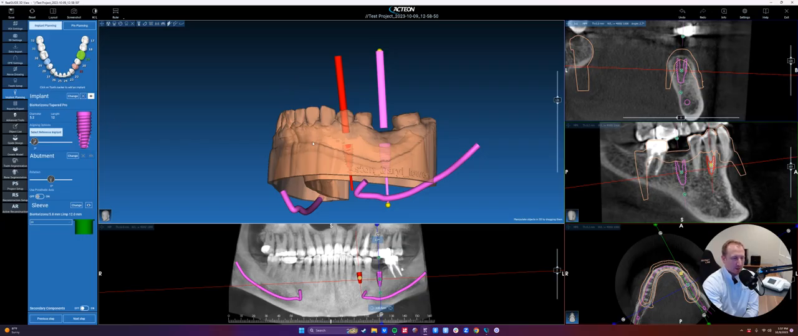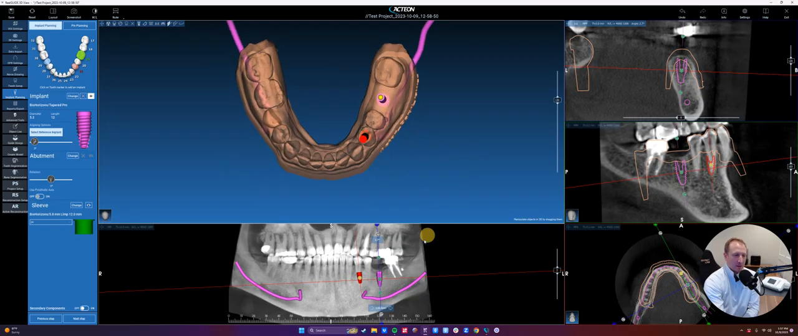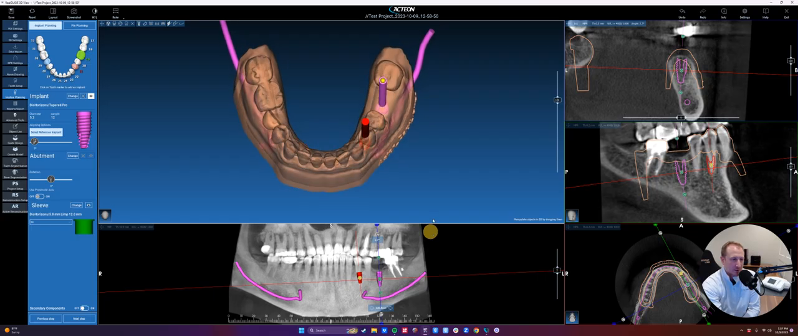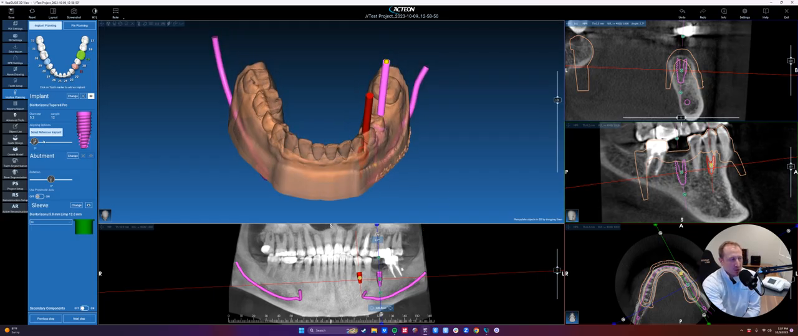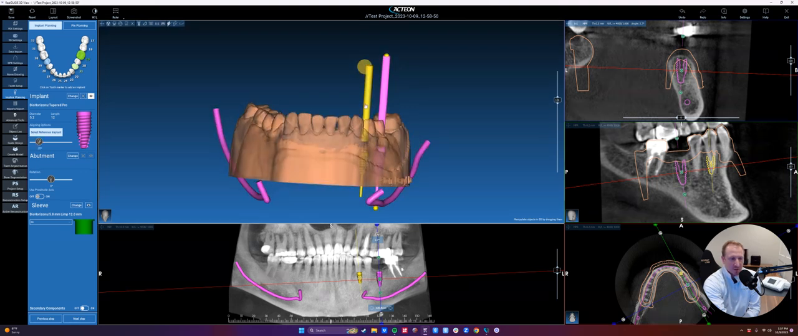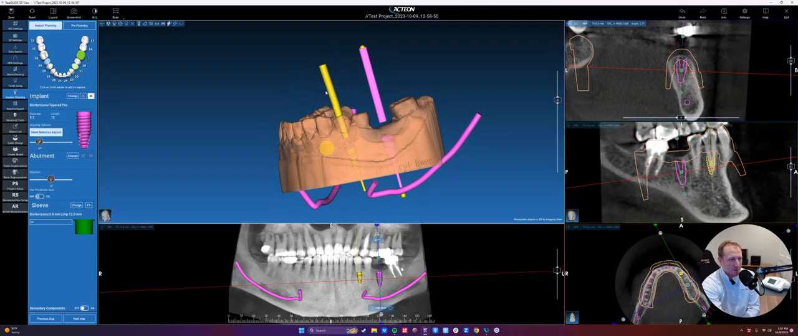So that's a very minor divergence for this example, but if you're doing a locator denture, for instance, and you want to stay within 15 degrees, you can set this to 15, choose your reference implant, and just make sure that none of them are giving you that red error anymore. So a couple of different tools that you can work with there.